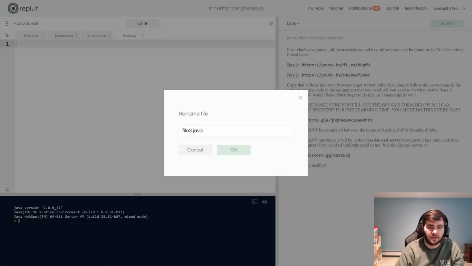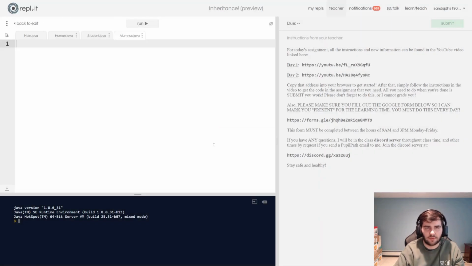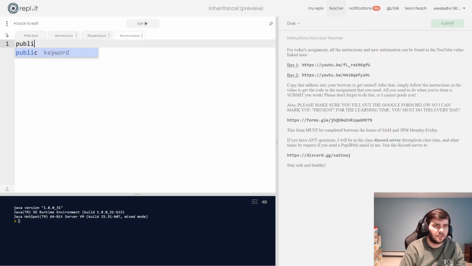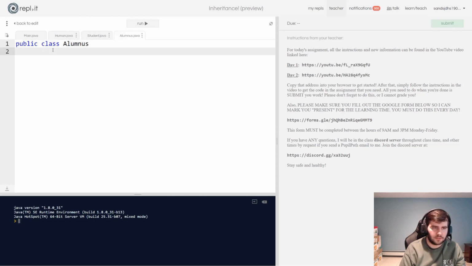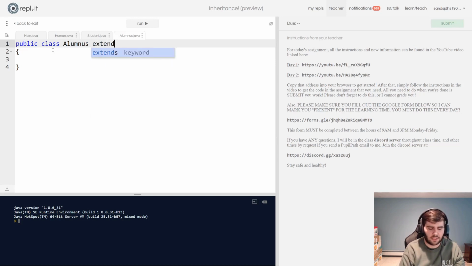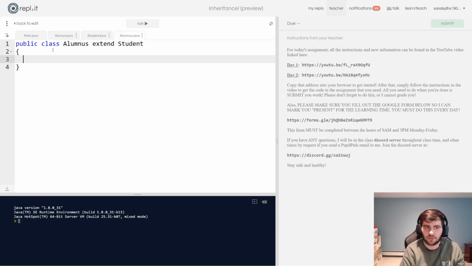I'm going to rename this file alumnus.java, which is the singular version of alumni, meaning someone who has graduated as a student, and give it the public class alumnus. Now we want this class to extend the student class, so they have all the properties of a student and some more specified information that we can provide.